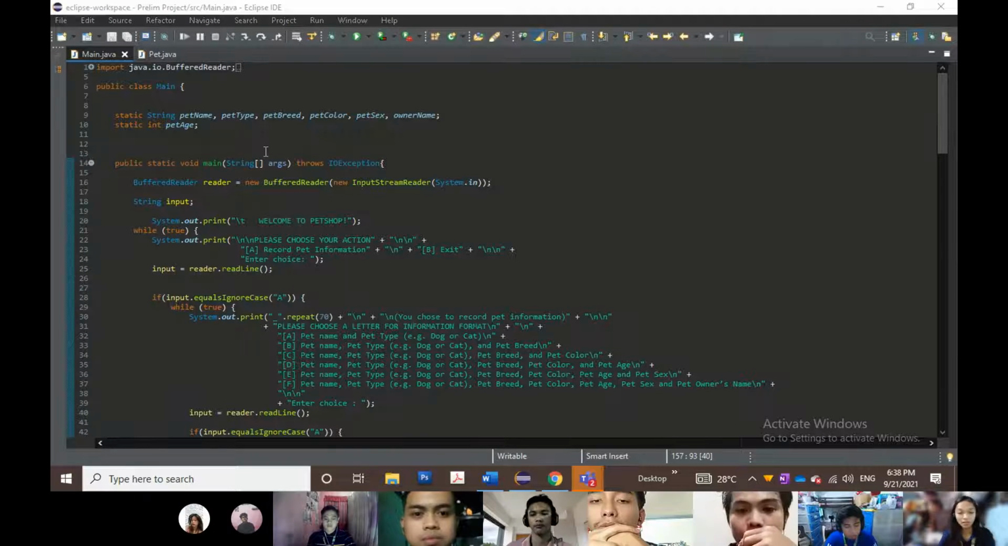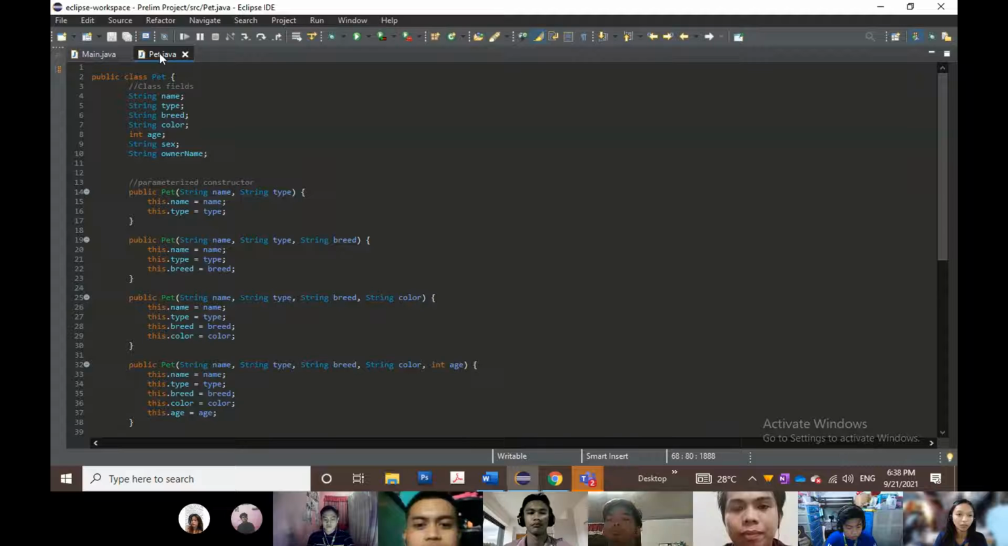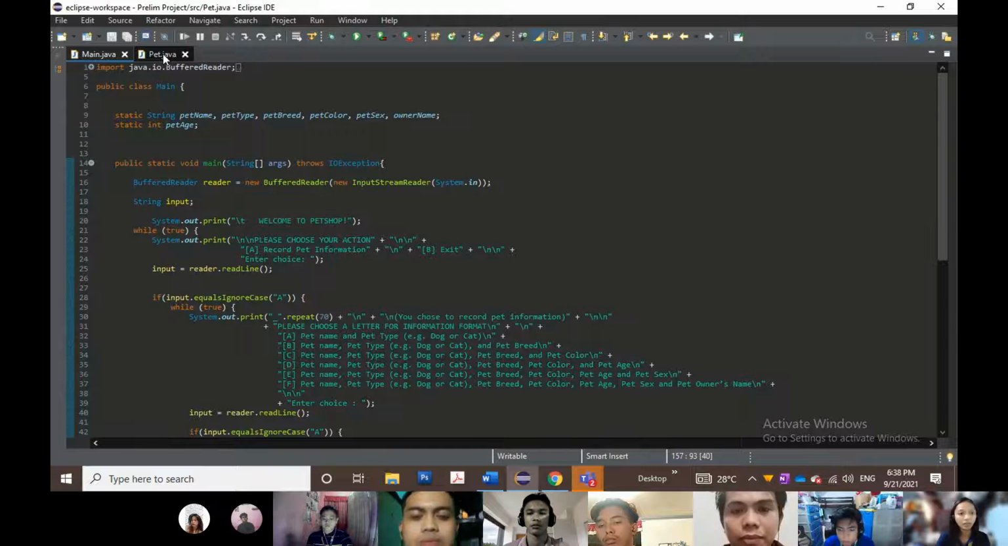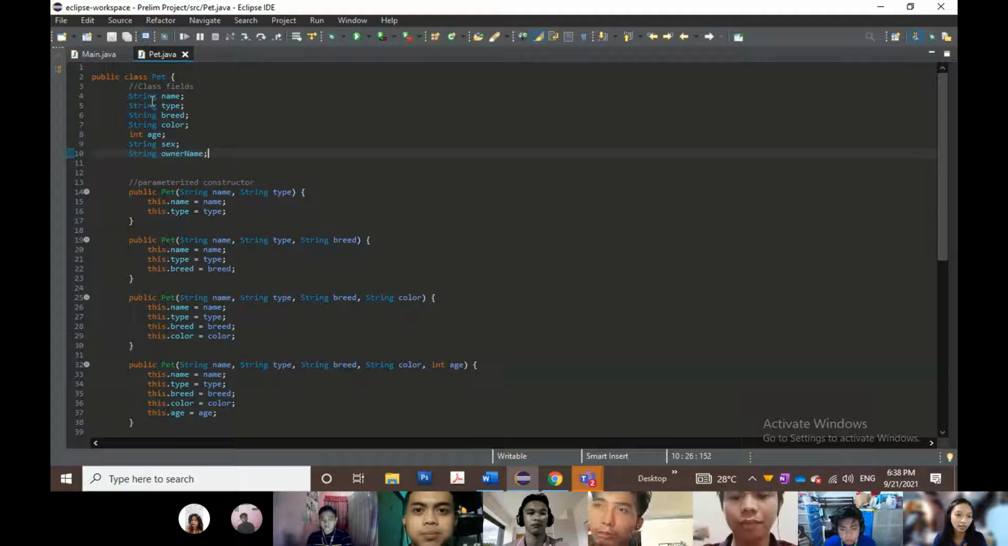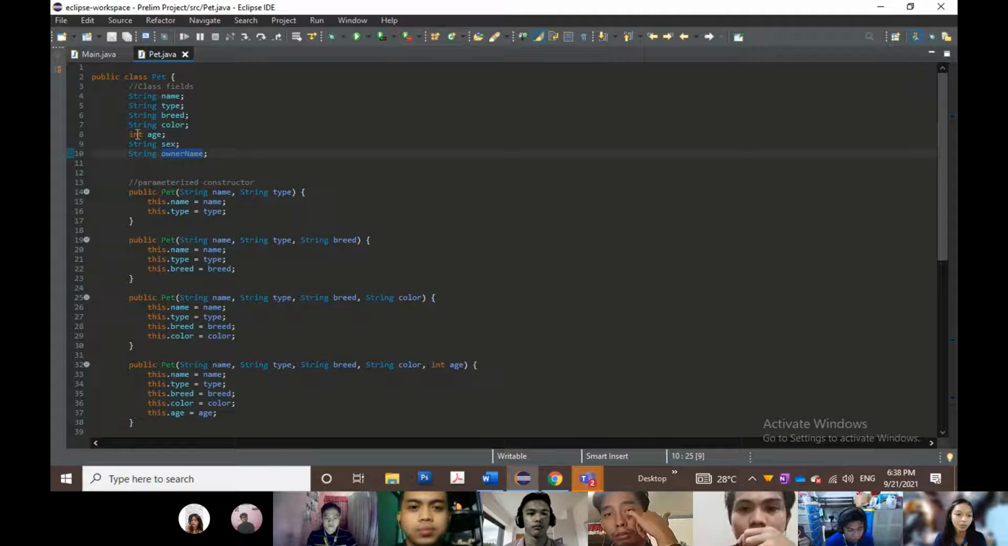Good evening, everyone. As everyone can see, we created two Java classes: the Pet.java class that serves as the guide or the blueprint of the system, and the Main.java class that serves as the keeper of the data entered and printer of the system. In the Pet.java class, you can see the created fields. We use string data type for name, type, breed, color, sex, and owner name. We also use integer data type for age.